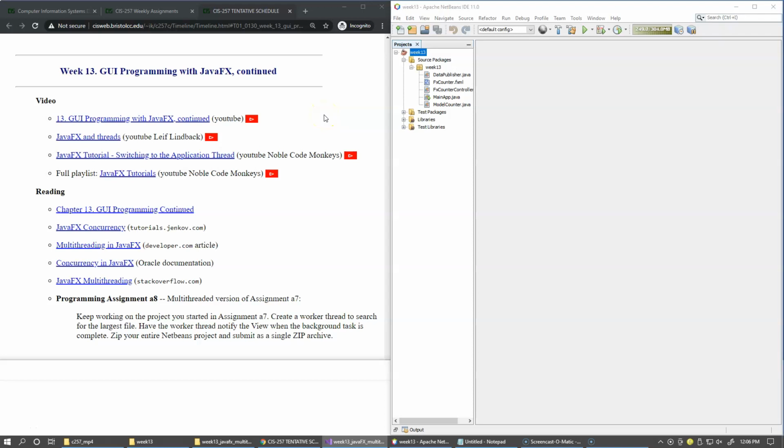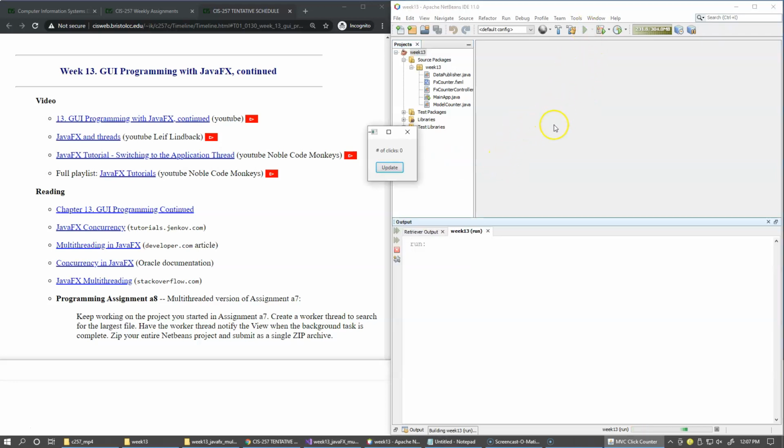In this series of videos, our focus is on various techniques for programming multi-threaded GUI applications with the JavaFX library. To begin, I would like to revisit our first button click counter application. So let me just start the application here.